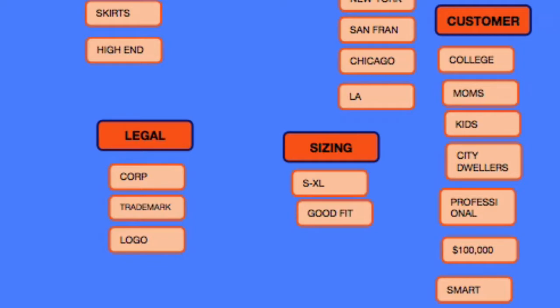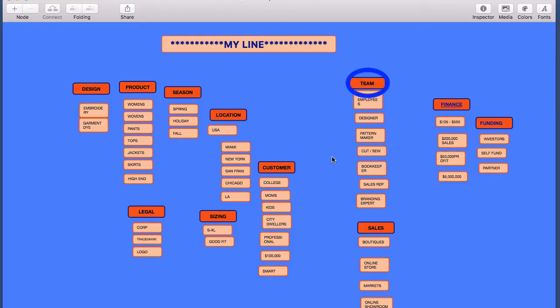And then we talk about sales and team. What type of personnel do we need to have in place in order to achieve our goals? And then we end up with finance and funding. So now the beauty of MindNode is that once you have these categories, you can drag the boxes here into the main heading and it'll create nodes. Now you don't have to do it this way, but there's some advantages to it.